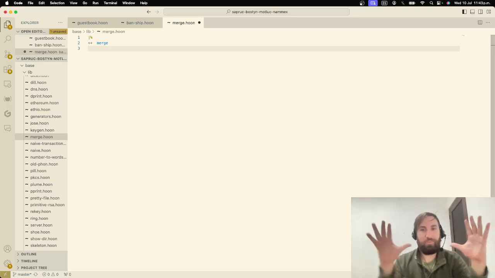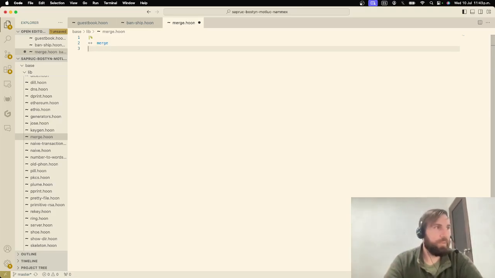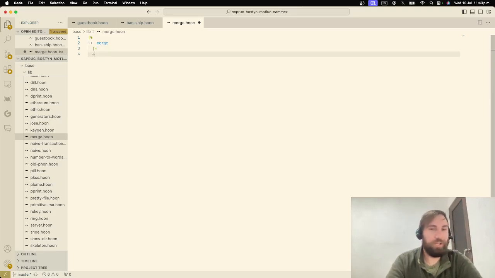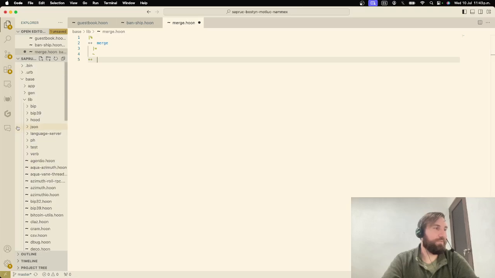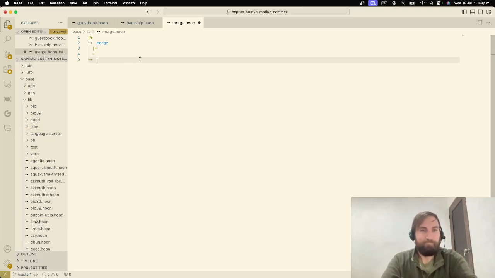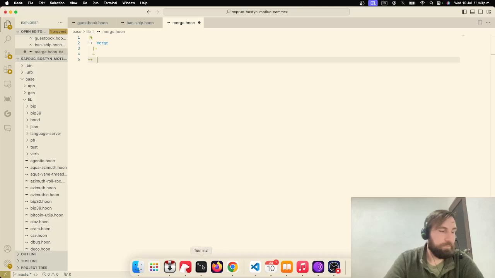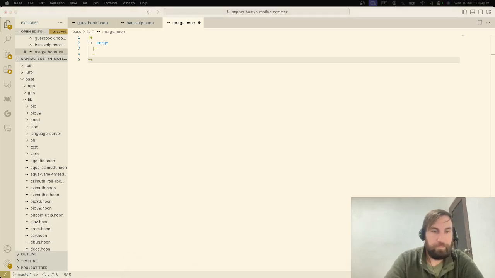So we have merge. That's when we merge them back together. So that's going to be a gate. I'll just leave a little placeholder there. And then we have sort. I'd call it merge sort, but I made this a library, so it's already going to be, you know.